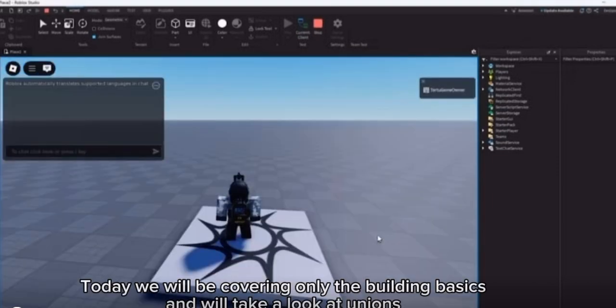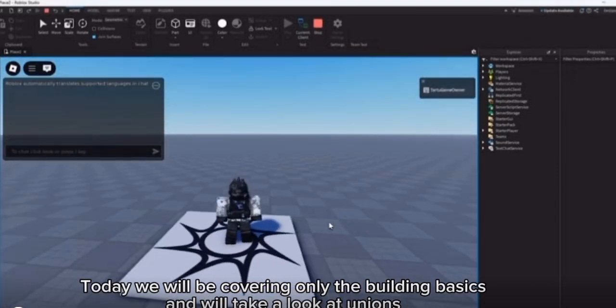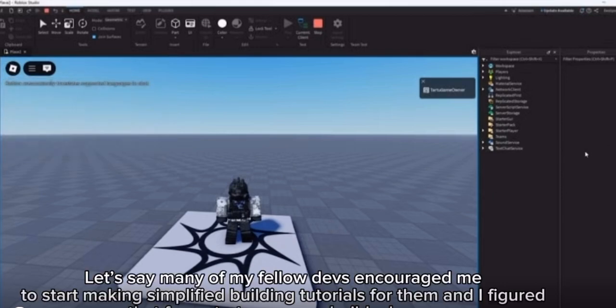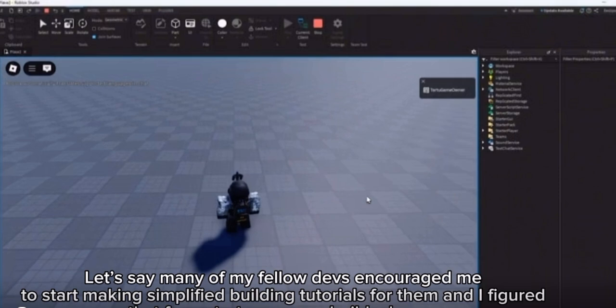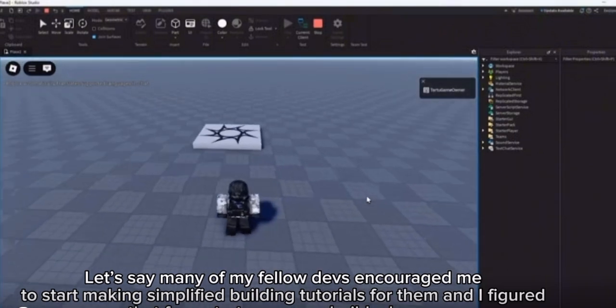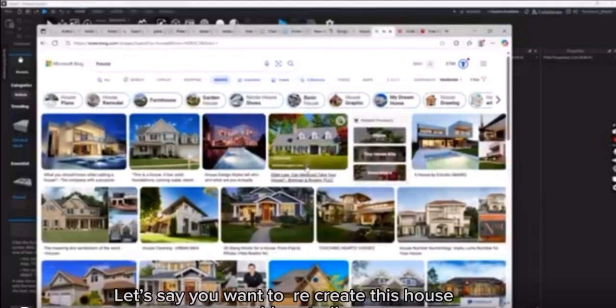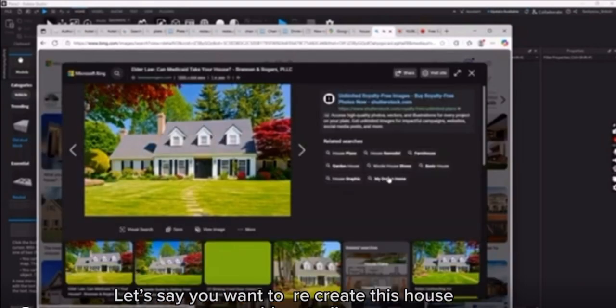Today we will be covering only the building basics and we'll take a look at unions. Many of my fellow devs encouraged me to start making simplified building tutorials for them, and I figured that for a start we can build a house. Let's say you want to recreate this house on Roblox Studio.